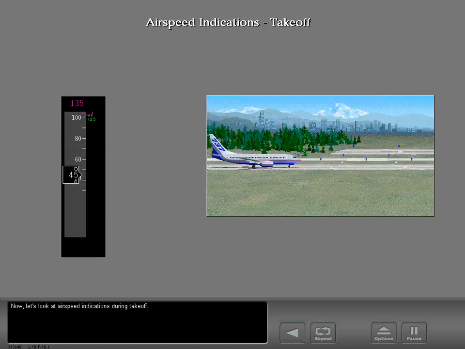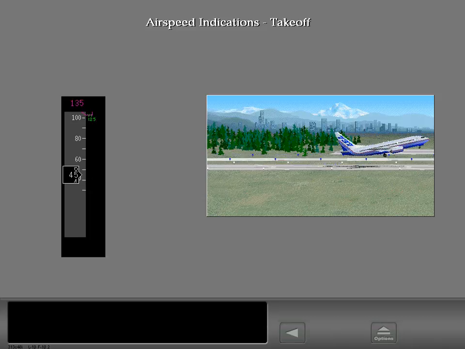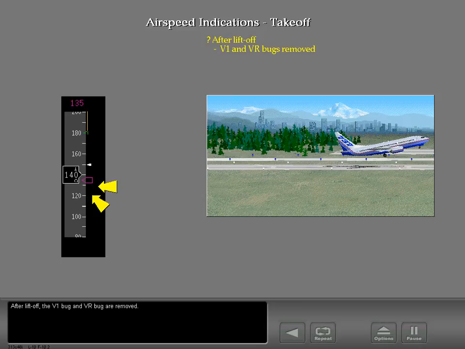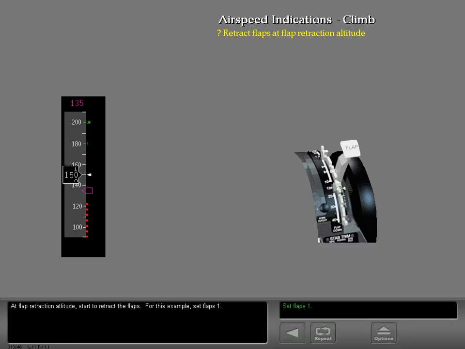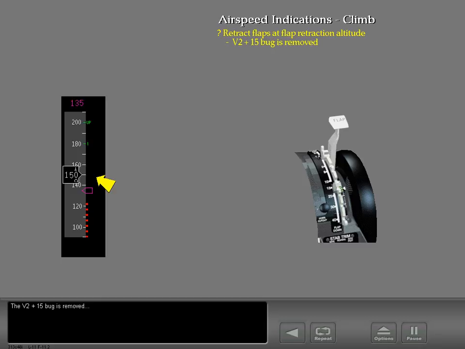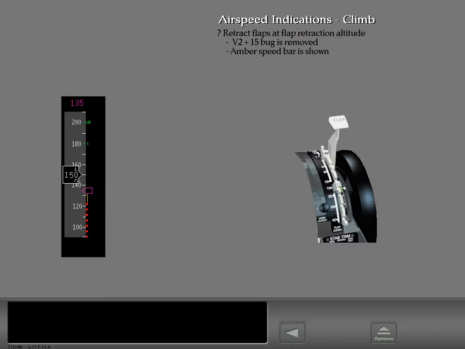Now, let's look at airspeed indications during takeoff. After liftoff, the V1 bug and VR bug are removed. Also, the minimum speed bar shows. At flap retraction altitude, start to retract the flaps. For this example, set flaps 1. The V2 plus 15 bug is removed, and the minimum maneuvering speed bar shows.